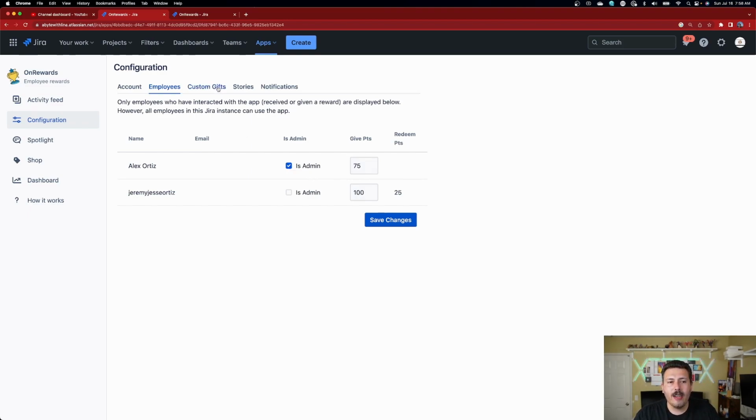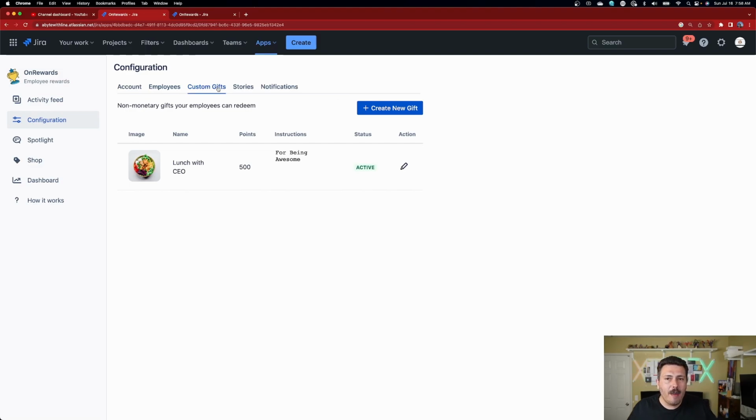Now, this part right here, the custom gifts, is my favorite part, because when I first saw this is probably what got me the most excited. This tool allows you to convert the points you've been given into gift cards, should your team want to enable that functionality. But the rewards don't have to be monetary. They don't have to be gift cards to Amazon or Best Buy or something like that. The rewards can actually be non-monetary, and in this section you can set up all these non-monetary rewards.